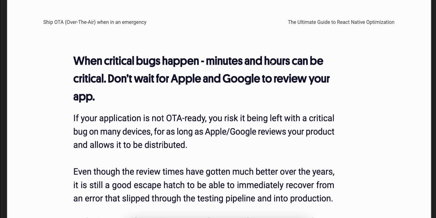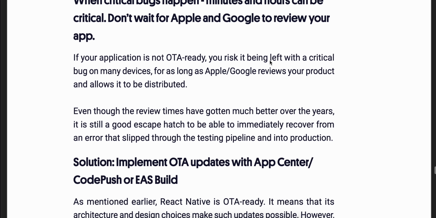When critical bugs happen, minutes and hours can be critical. Don't wait for Apple and Google to review your app. If your application is not OTA ready, your risk is being left with a critical bug on many devices for as long as Apple and Google review your product and allow it to be distributed. Even though the review times have gotten much better over the years, it is still a good escape hatch to be able to immediately recover from an error that shipped through the testing pipeline and into production.